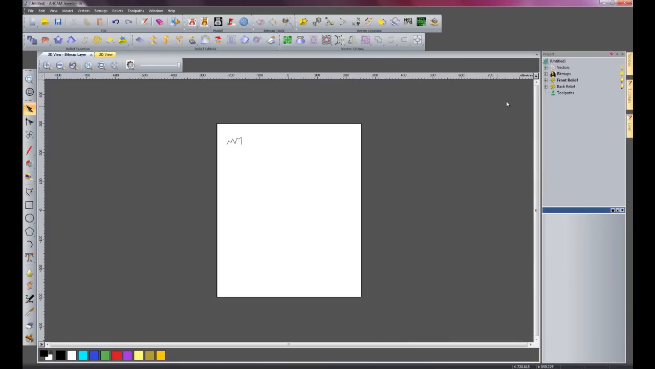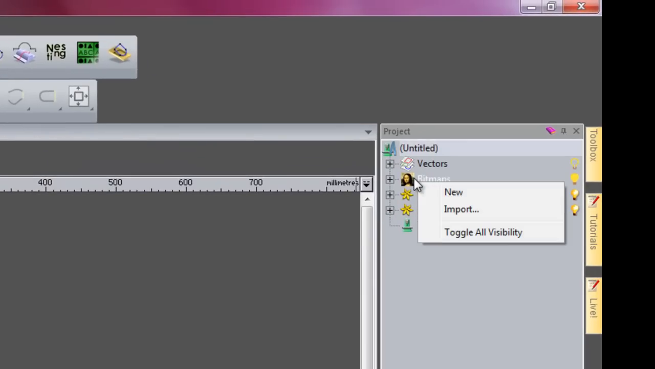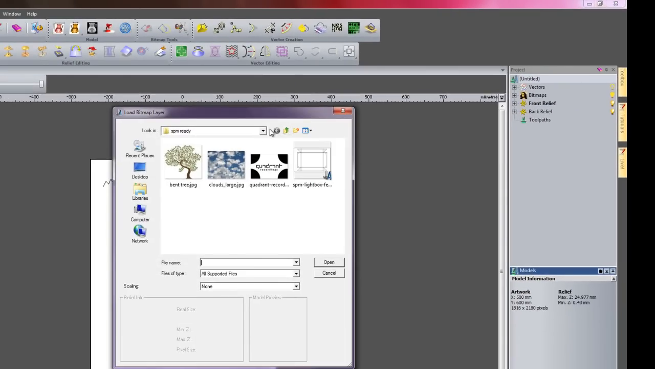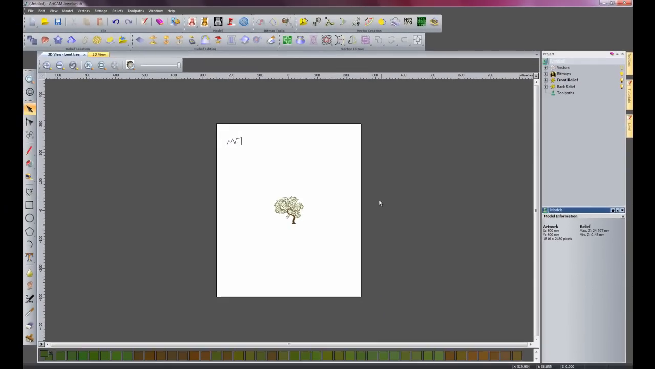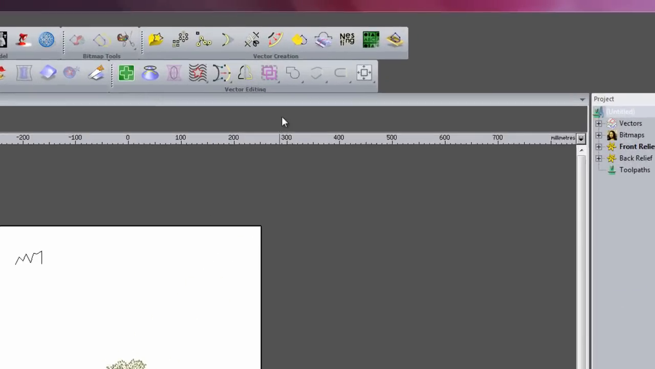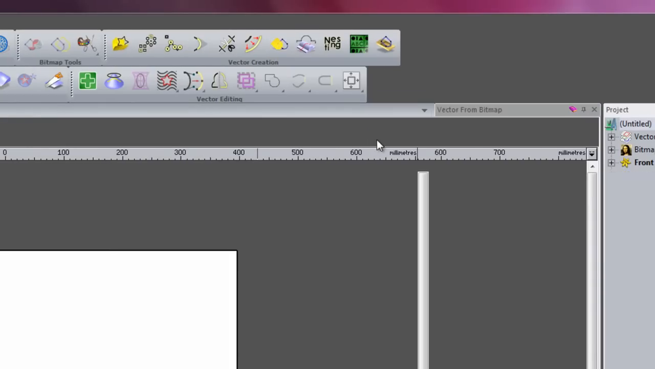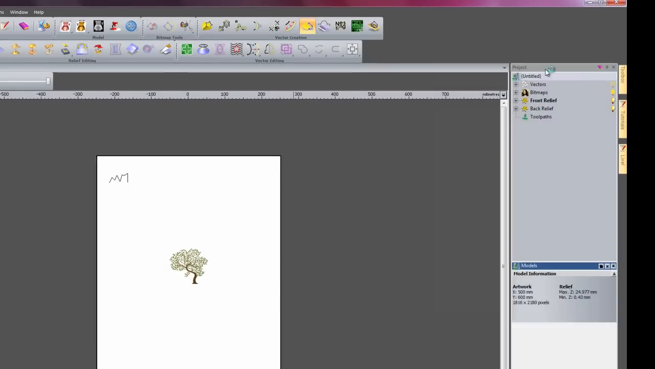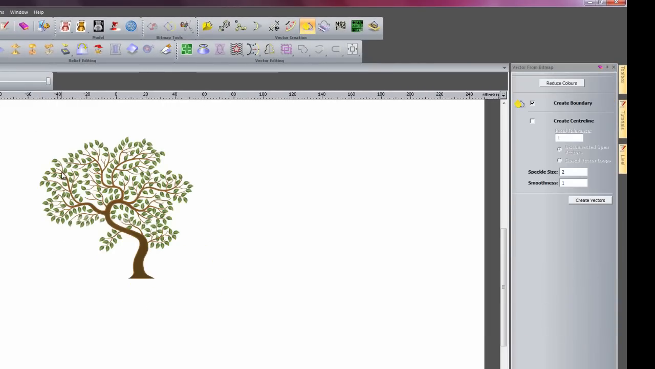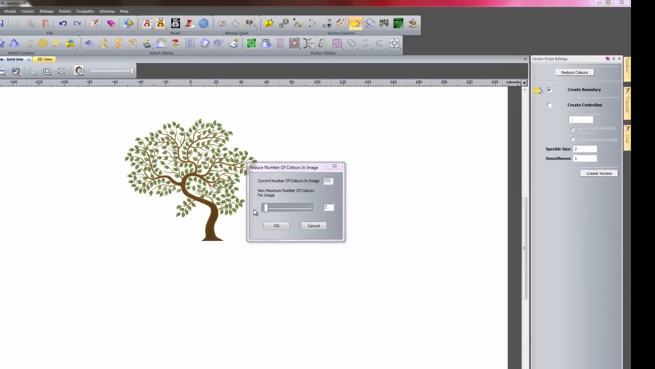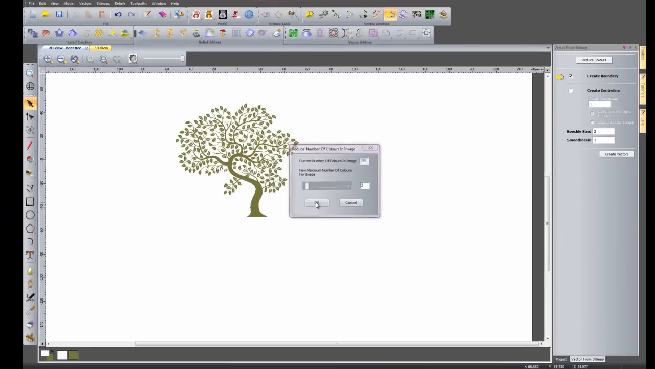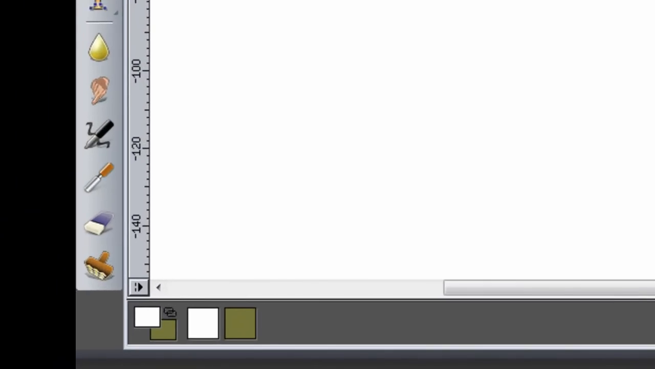So I'll go back onto 2D layer, and here on the bitmaps I want to import an image, and I'll select this bent tree. You can see it's opened up and it's lots of colours. So I'll select bitmap to vector, just move that over here, zoom in on the tree and click reduce colours, and I'll change that down to 2 and OK that. So now we have two colours.